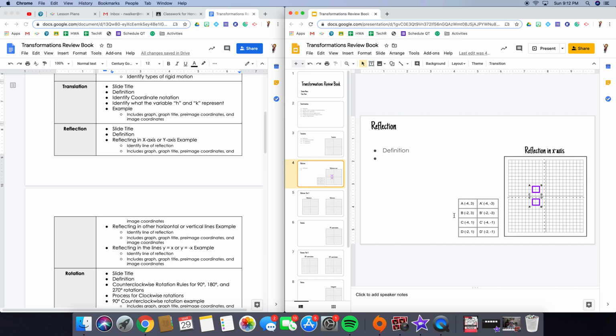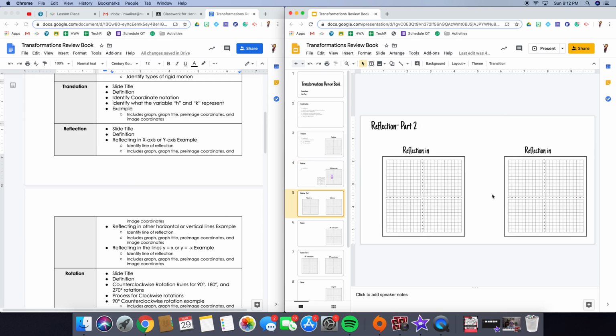So you'll have a graph for the reflection on the x-axis or y-axis, you pick. You'll have a reflection across a horizontal or vertical line that's not the axis. And then you'll have a reflection across a line of y equals x or y equals negative x.